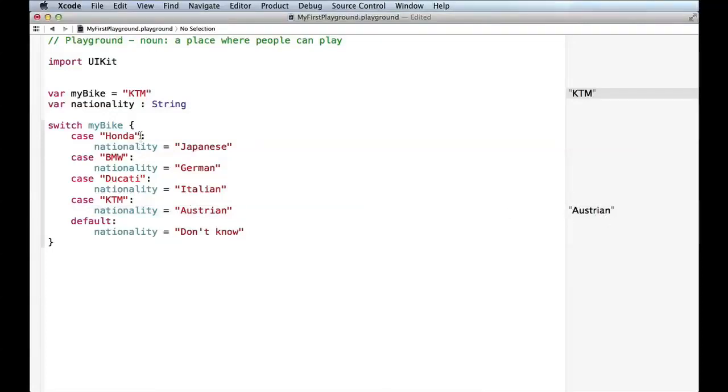I can also use multiple conditions on the same line because there's more than one Japanese brand. So I've got Honda, Suzuki, Kawasaki. So now if one of these three conditions is met, this statement will be executed. So if my bike is a Suzuki, I get a Japanese bike.